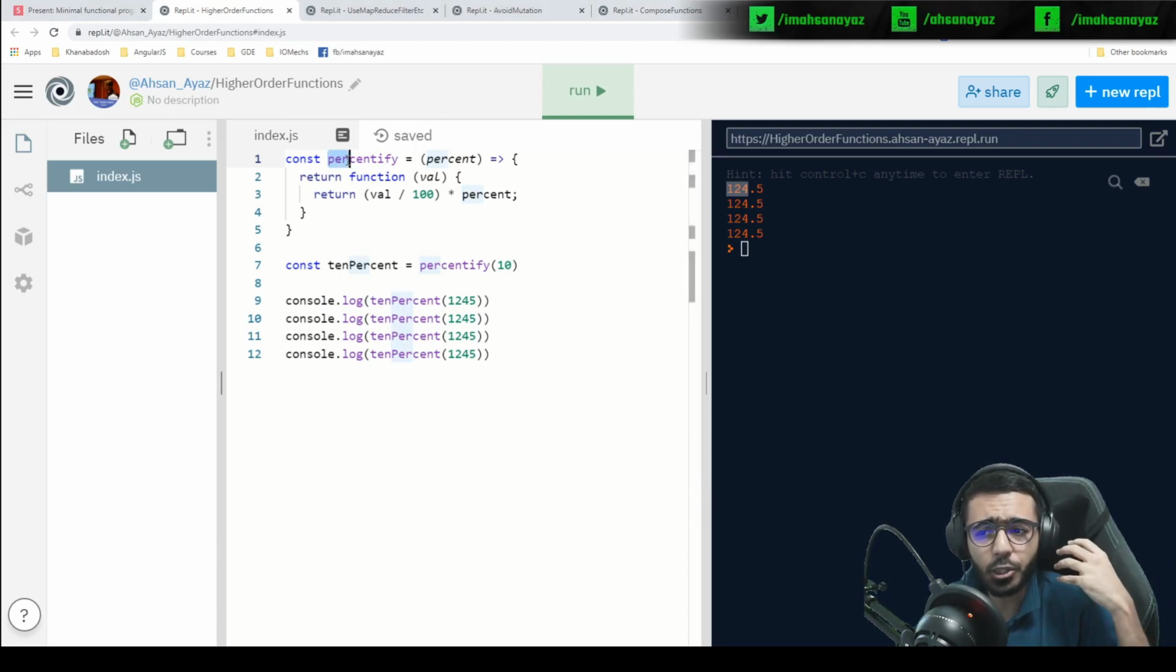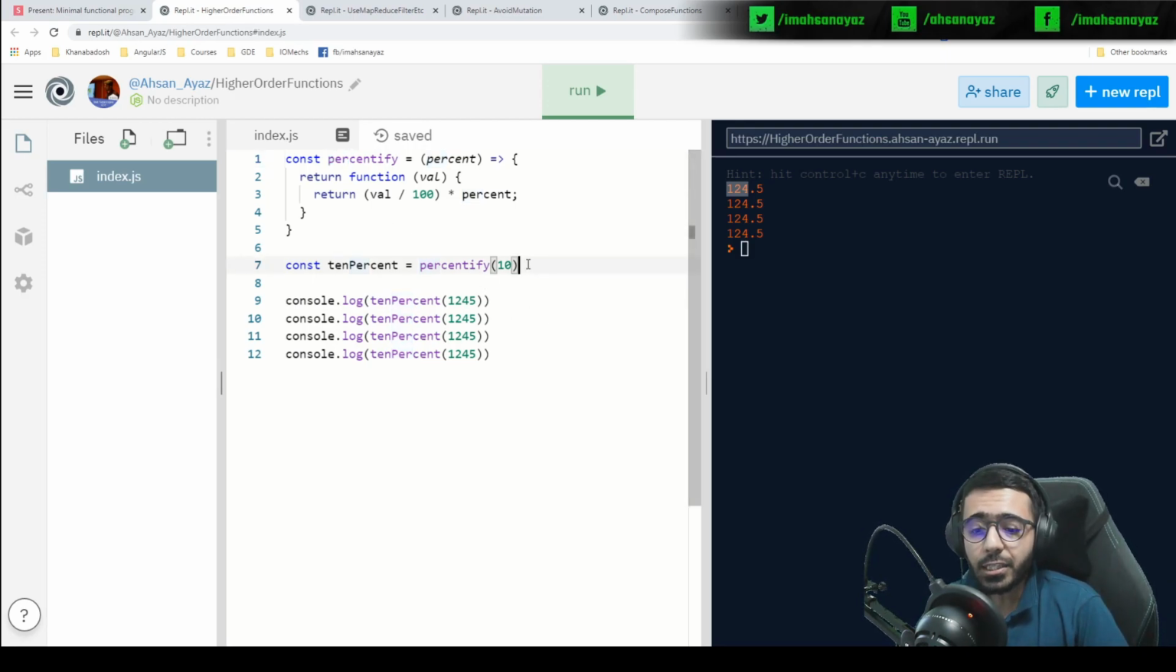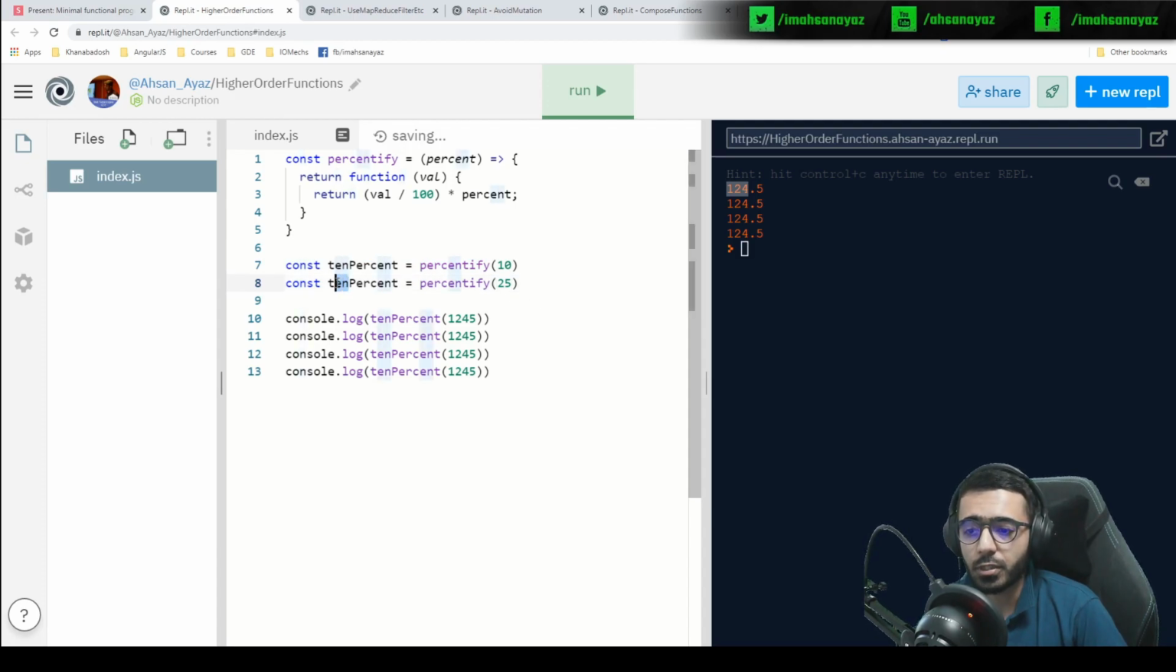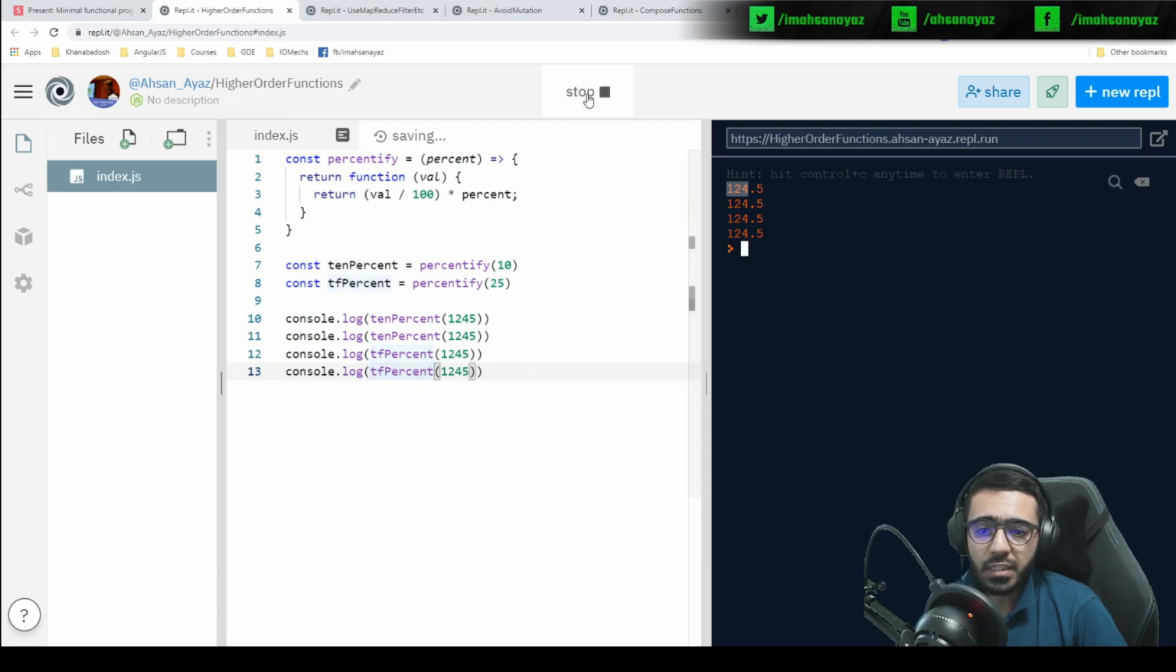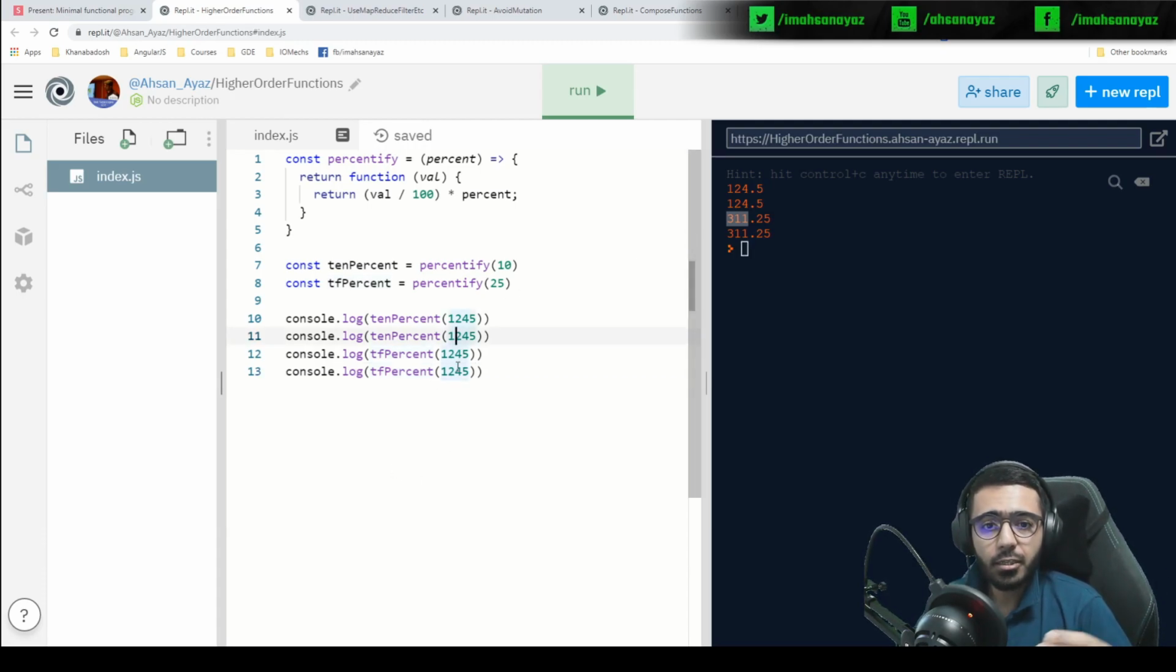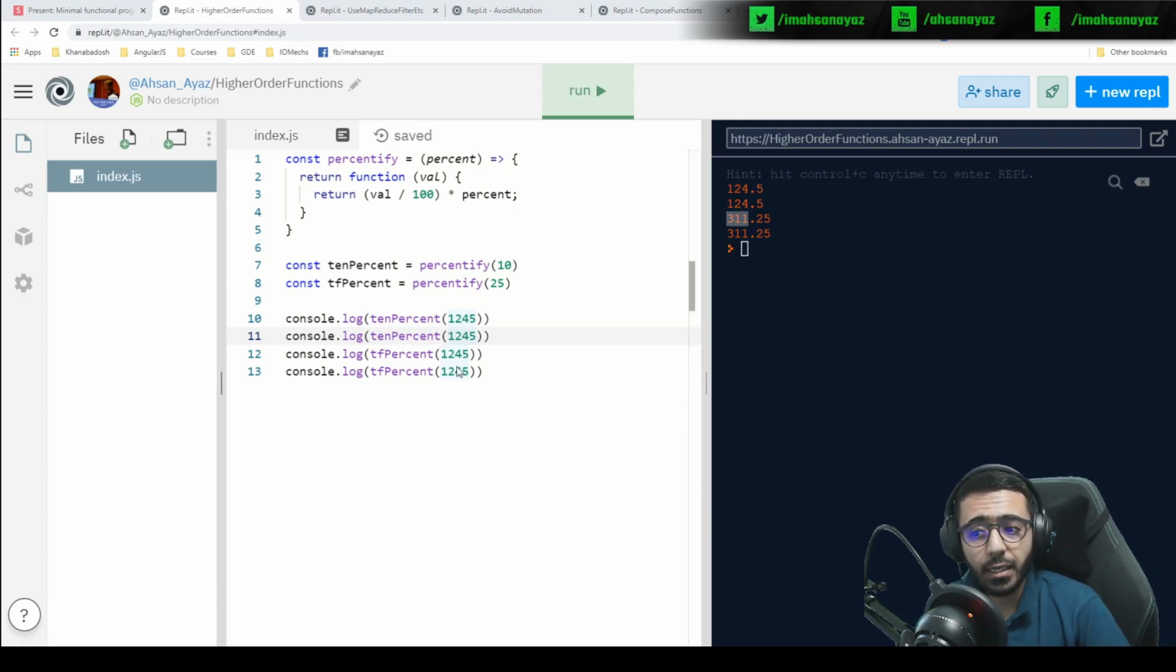And this is just some theory that you need to understand. You might be using that already in your daily routine. So I can actually create a lot of percentifiers with the different values. For instance, I could say 25%, and I could say 50%, and then if I use, let's say, 25% here, you can see that we get a different value. Now this 311.25 is actually 25% of 1245. So I can create different higher order functions, or I can create different functions using higher order functions, and still be able to test them correctly, and still be able to work in a functional paradigm.